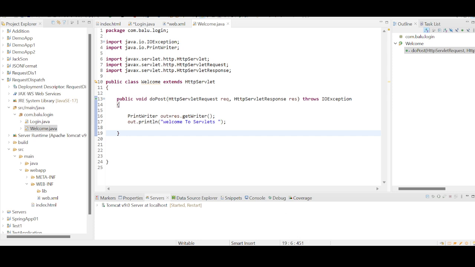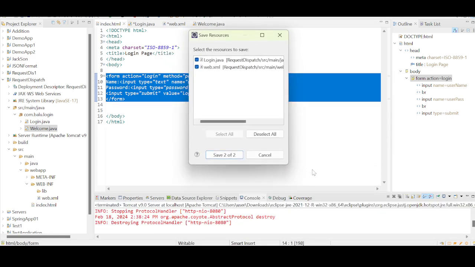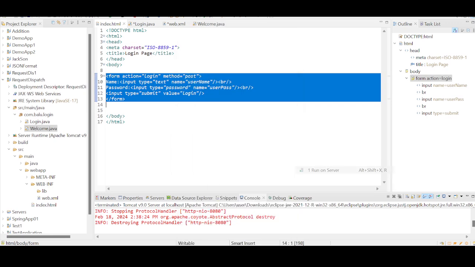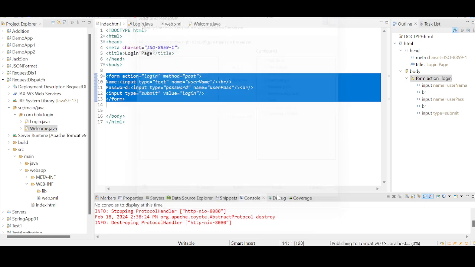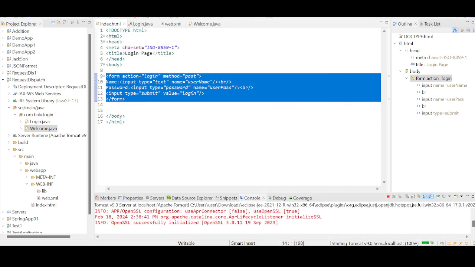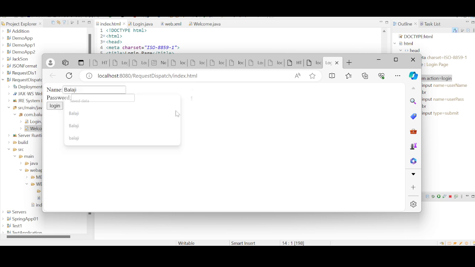If I save this and restart the server, and start running this once again on the server, let me write Balaji 12345. Welcome to Servlets. But we cannot design an application like this because of the password that I am entering. If I enter another password like 1111111, a different password, still I am able to log in. Let me enter another password, 12123455. Still I am able to log in.